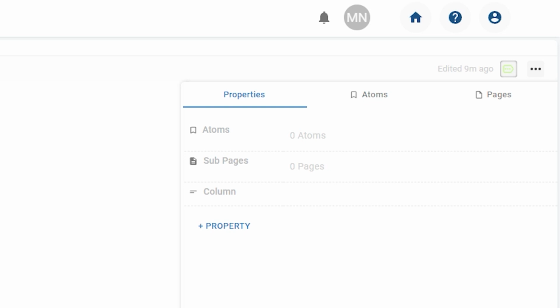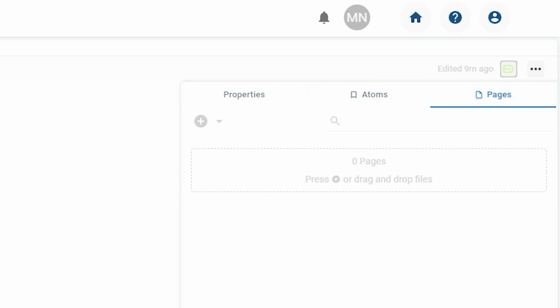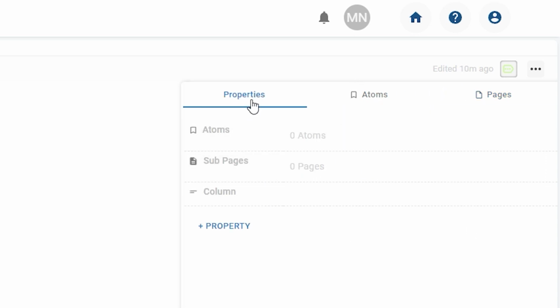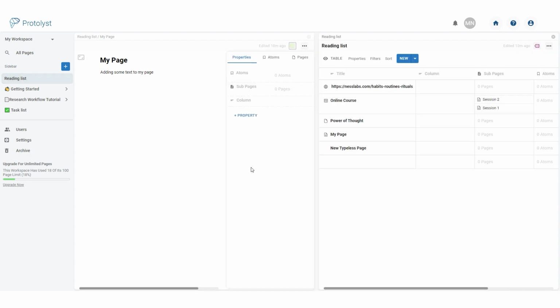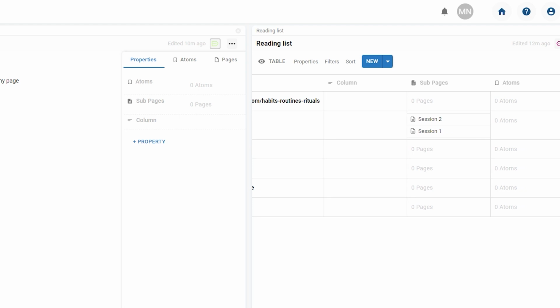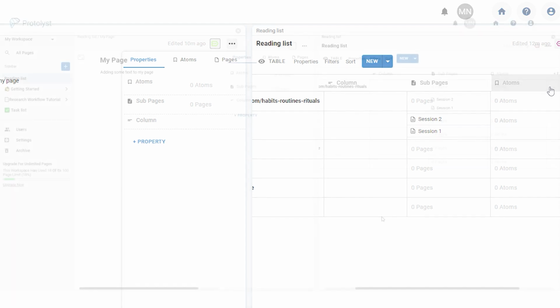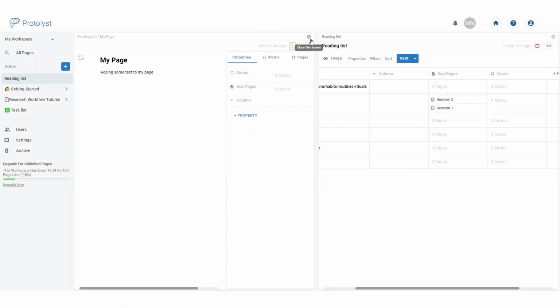Pages that are in tables have 3 tabs in the Properties menu: Properties, Atoms, and Pages. Pages that are created on their own and added individually into your workspace will only have atoms and pages. The properties that display in this Properties tab correspond to the properties of the table that this page sits in. So if I use Control-click to open Reading List in split screen so that it is next to this page that is part of the table, you will see that the properties listed here correspond to the properties in the table. To close either side of your split screen, you can use the cross for the corresponding side.